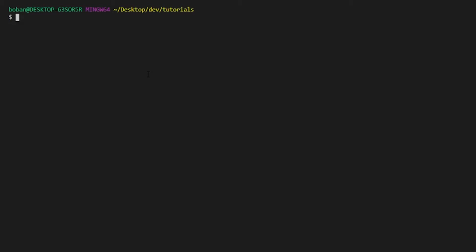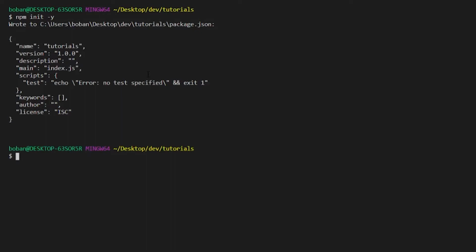Okay, first we want to install a Node project where we can install whatever version of Angular CLI we want. So we do that by running the command npm init -y. Okay, so this has generated our package file, so we can install the older version of Angular CLI.